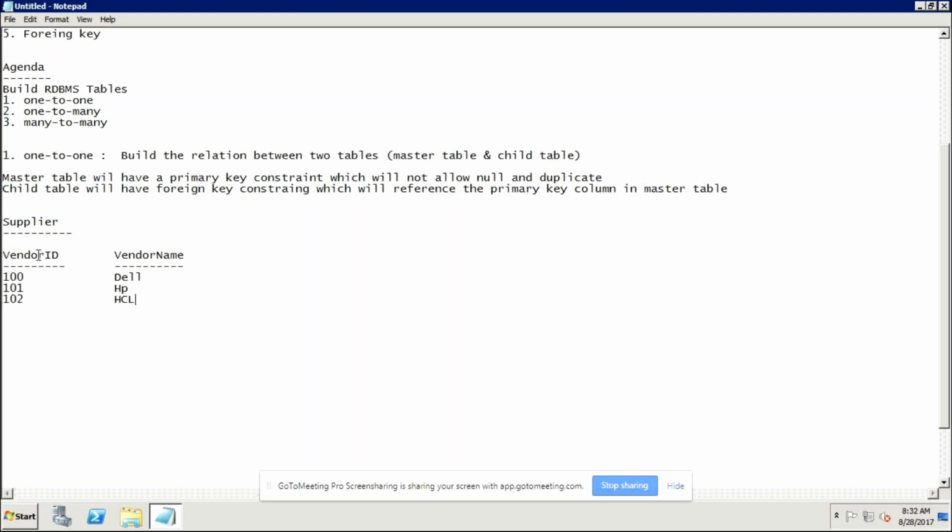At this point of time, you cannot say this is a relation, because it's only one table. But if any other table is going to refer to this table, then we will call this table the master table, and the next table that is dependent on this table is called the child table. So, for example, here is supplier, and I'd like to create one table called purchase.